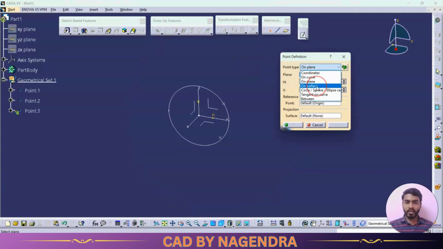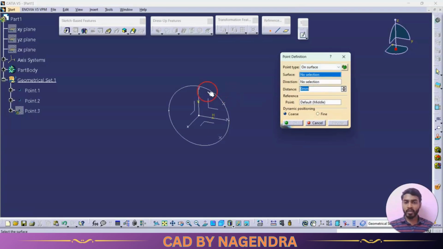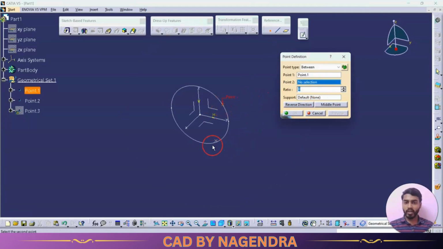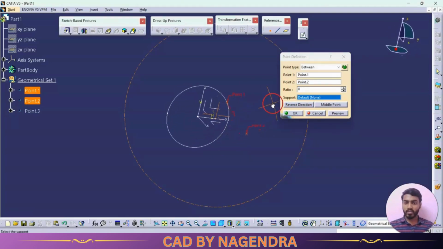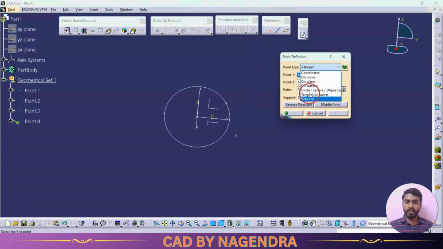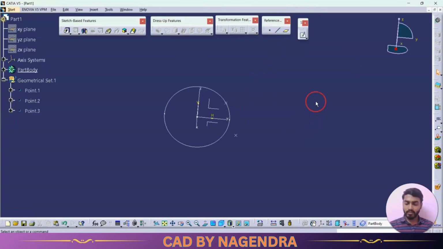Then on surface. So if we are having any proper surface, on surface we can create directly. Then if you want to create one center point exactly of circle, sphere or ellipse, we can use this. Then tangent on curve we can create, or by using between 2 points also we are able to create. Let's say for example I need to create one point between these two, an extra point will be created here. Like this we are able to create 3D points in different ways. Then just I'll go back.